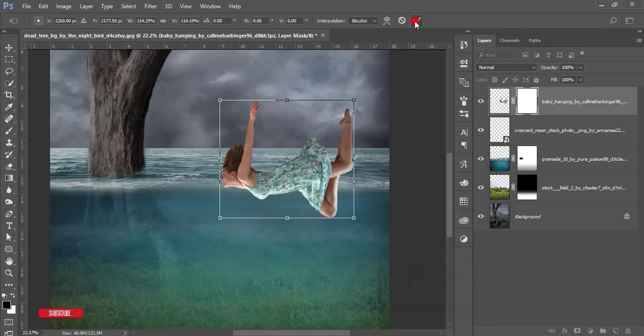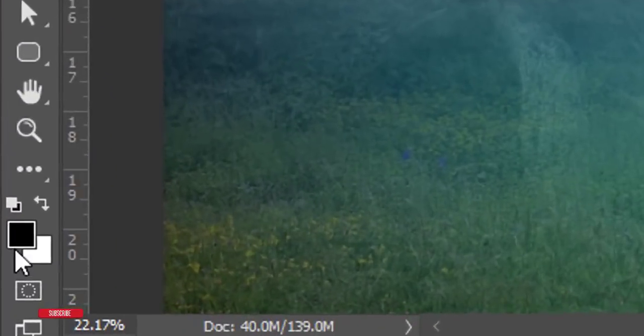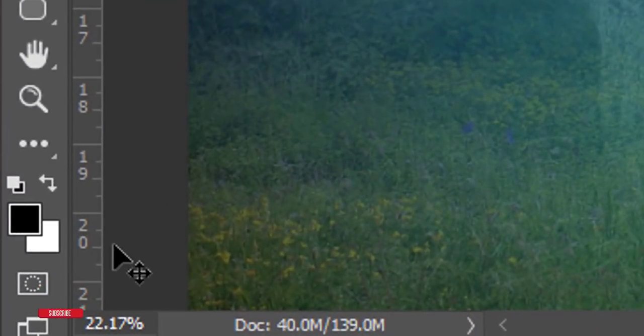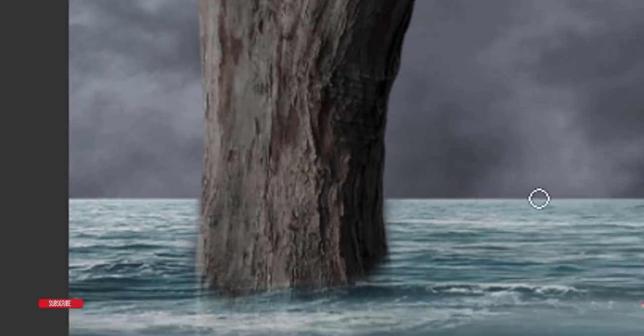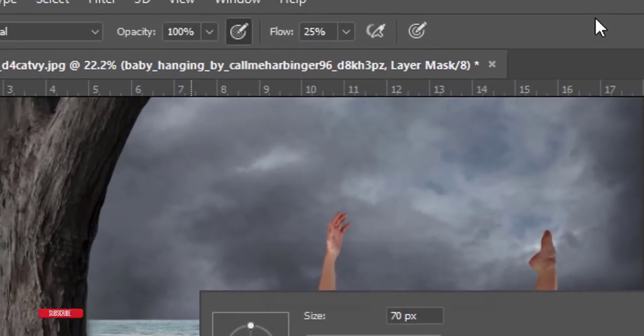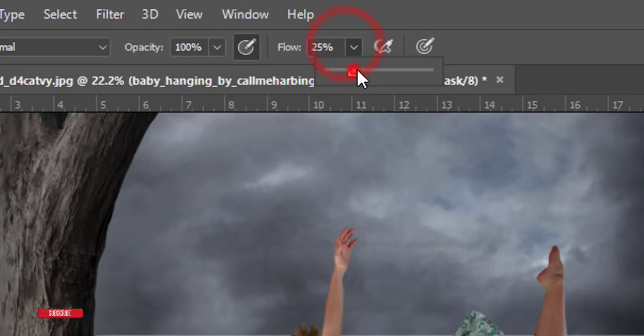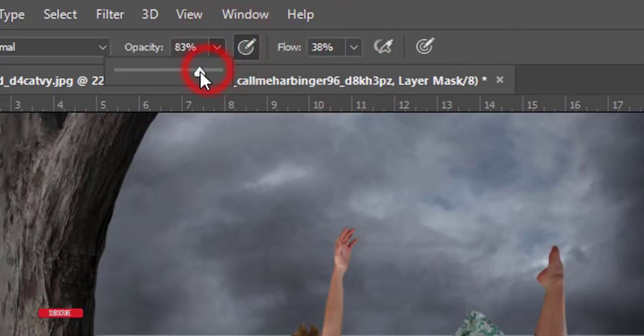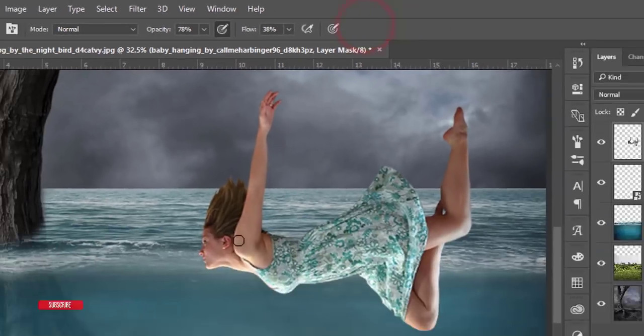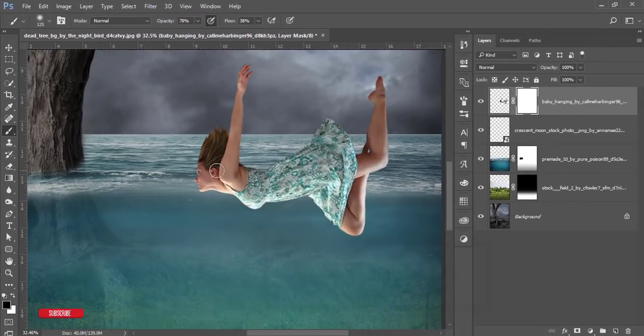And now select this mask, and when this one is white, make it black, and go to the brush tool again. Flow will be around 30, and the opacity a little bit down, and make it bigger. The brush size, by pressing the third bracket opening and closing, will help you out to make it like that.